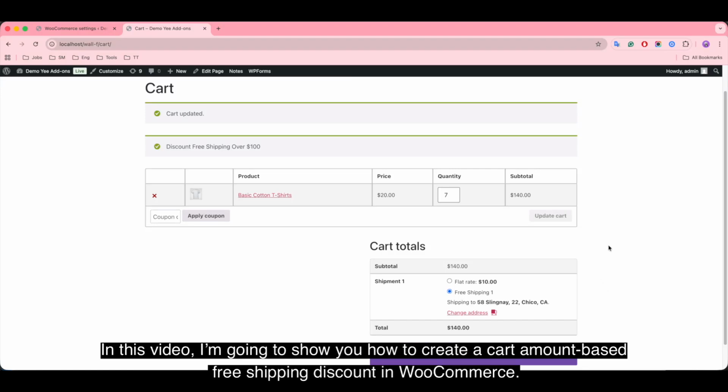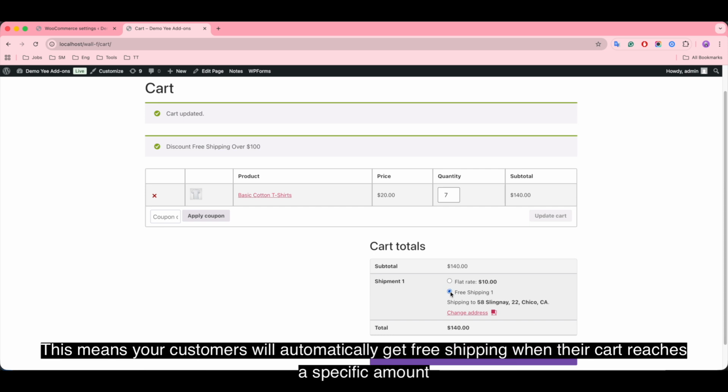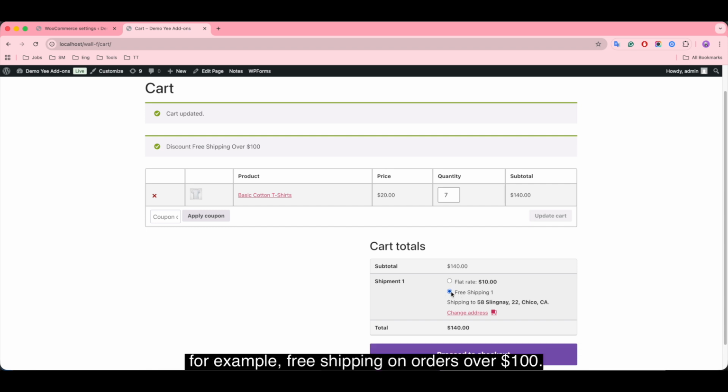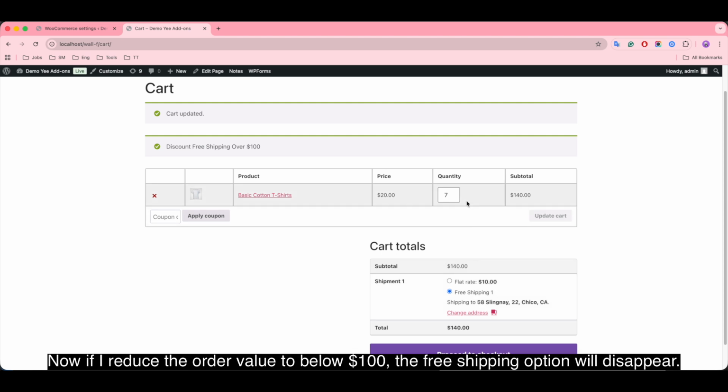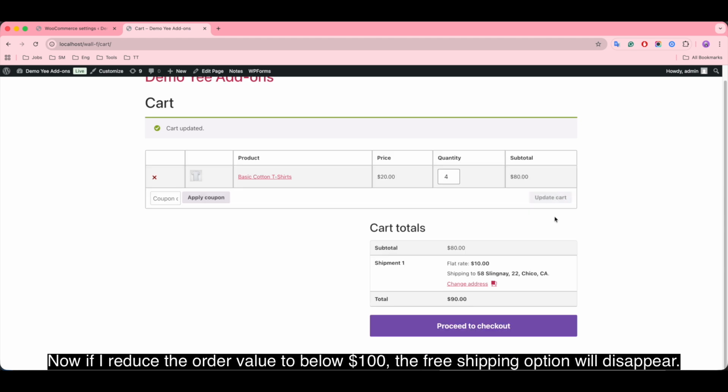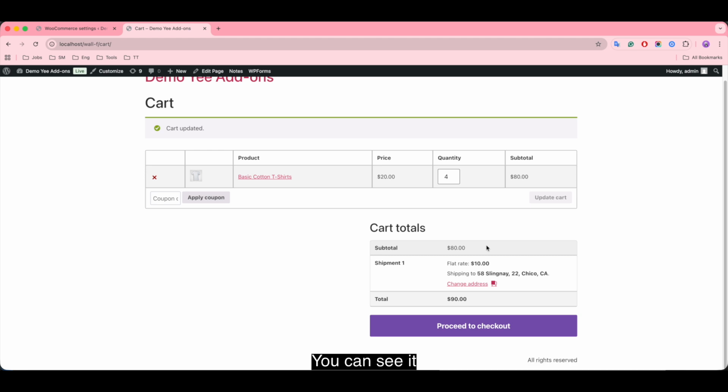In this video, I'm going to show you how to create a cart amount-based free shipping discount in WooCommerce. This means your customers will automatically get free shipping when their cart reaches a specific amount. For example, free shipping on orders over $100. Now, if I reduce the order value to below $100, the free shipping option will disappear. You can see it. Now, let's set up step by step.